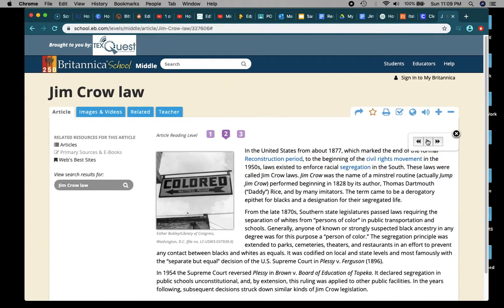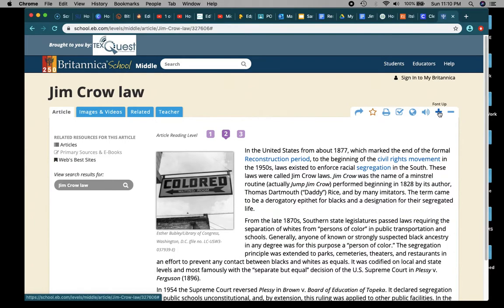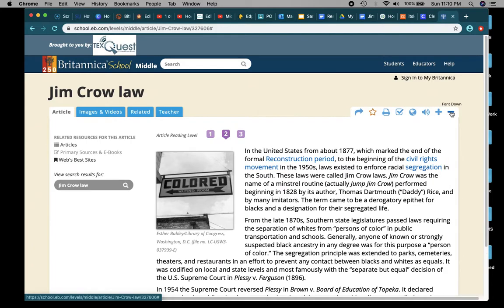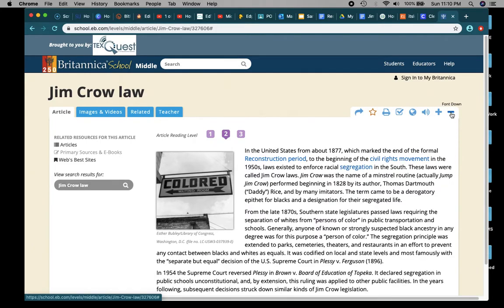So if you are more of an audio learner and you read better when it's read out loud to you, this is a great resource. Plus, it highlights the sentence that it's reading. If you'd like to see it bigger font, you can do that. Make it smaller, no problem.